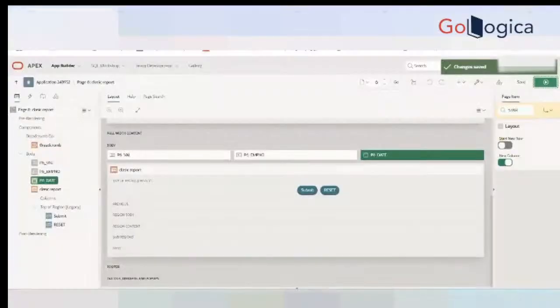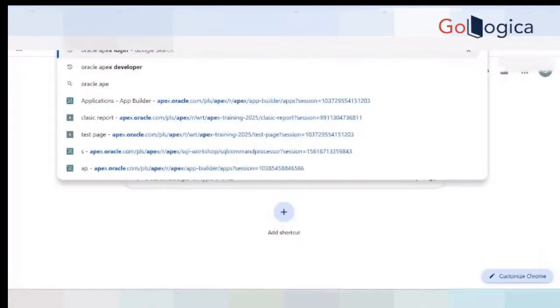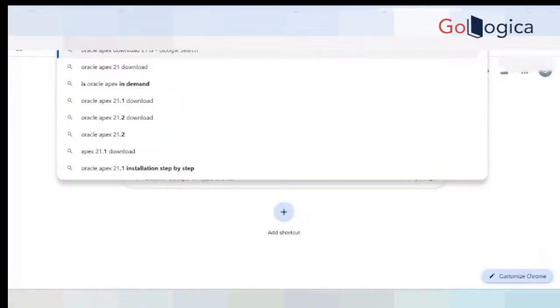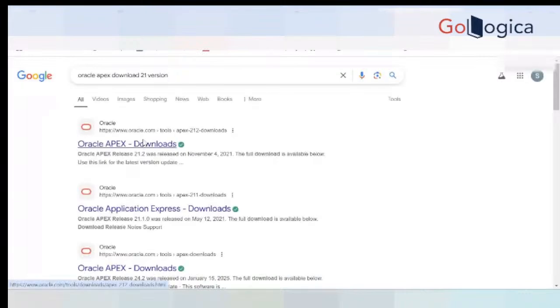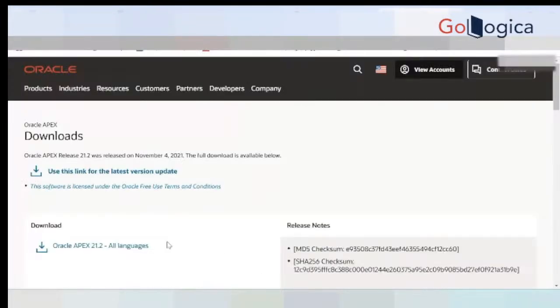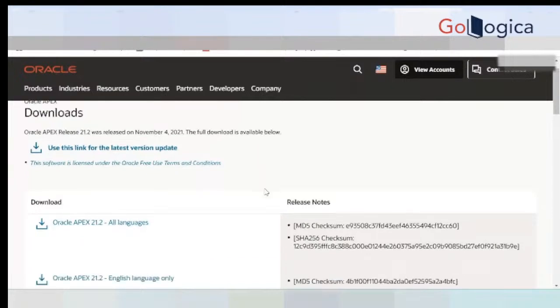In the meantime, if you can send us the link for downloading the Apex 21 version. Okay, I am sharing my screen again. You can see it is already there. Oracle Apex download. Got it. Downloads, here you can see. All languages, English language.